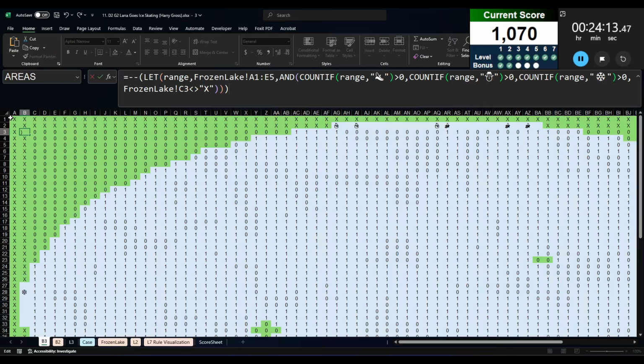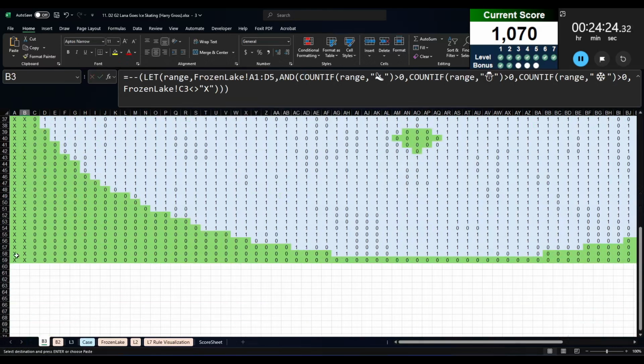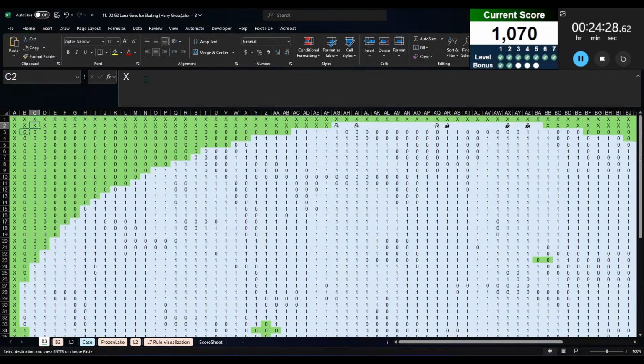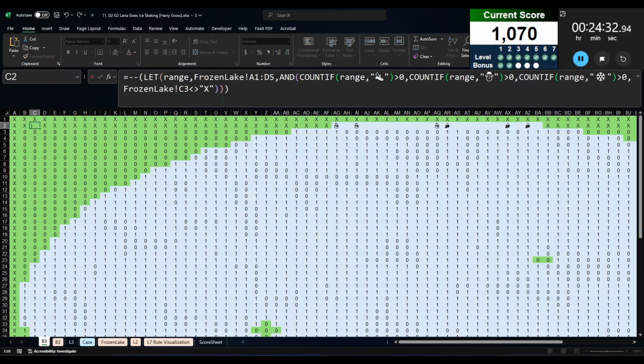So I'm going to start with the B column. I need to adjust the range a little bit. So instead of A1 to E5, now it's A1 to D5. Fill that all the way down. You might also notice I'm doing paste formulas. This is so I can keep the colors, and then I can more easily debug when I see the colors on the ice.